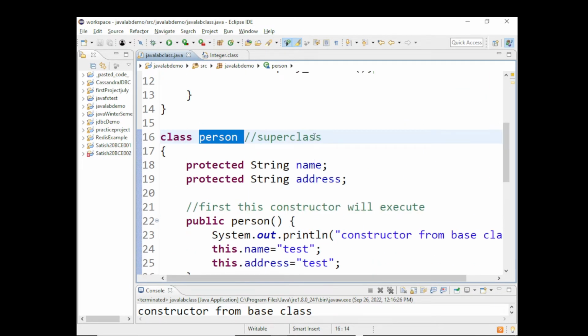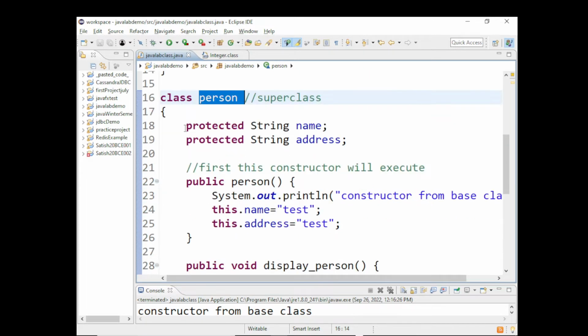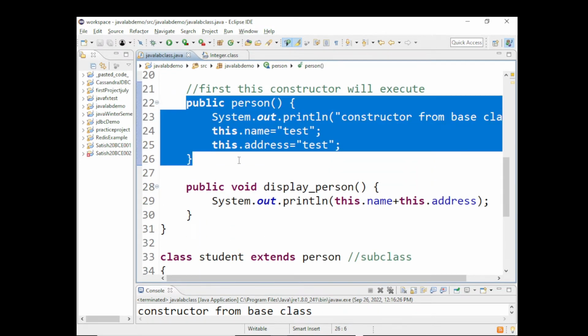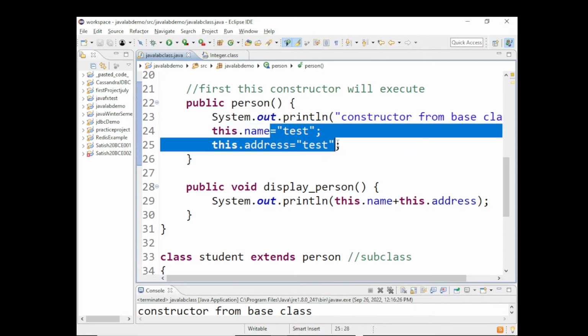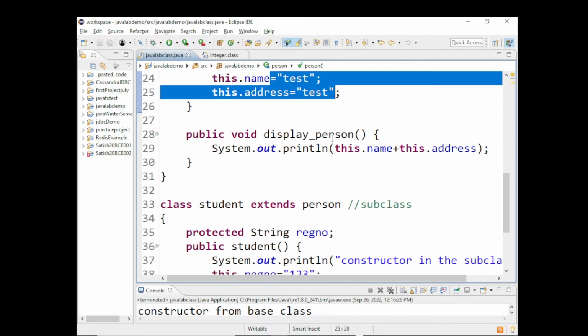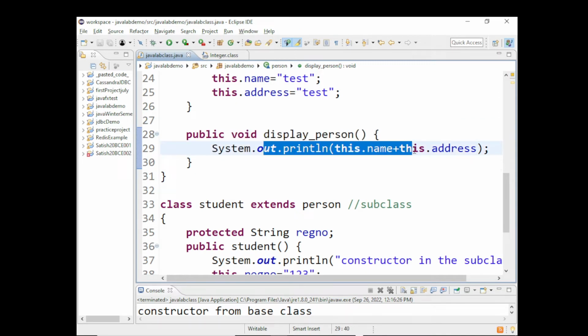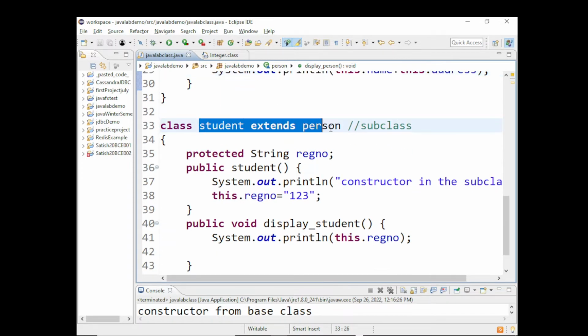So let me again repeat this. We have a class person, two variables here. We have a constructor in the person class. We are initializing name and address to test. And we also have a method in the person class, or the superclass, wherein we just display the name and address. This is fine, right? Next we have the student class. We are extending person.